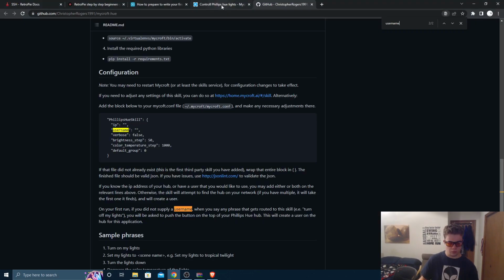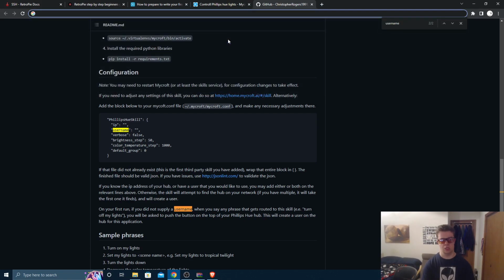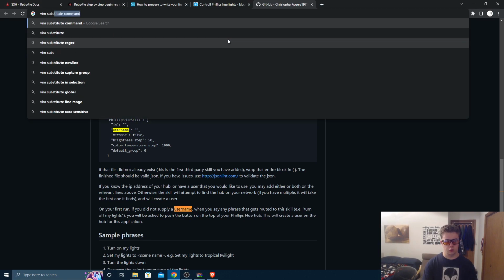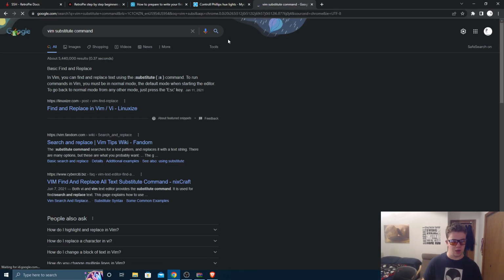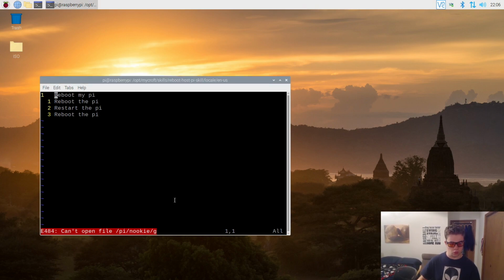I'll use Chrome for this. Oh wait, Vim substitution. It's actually S rather than R, isn't it? R is for retrieve, I bet. My bad. So I think what we actually want to do is S, Pi with Nookie.